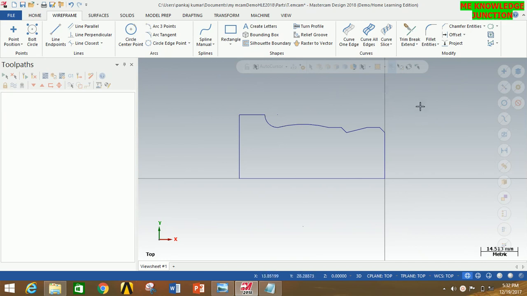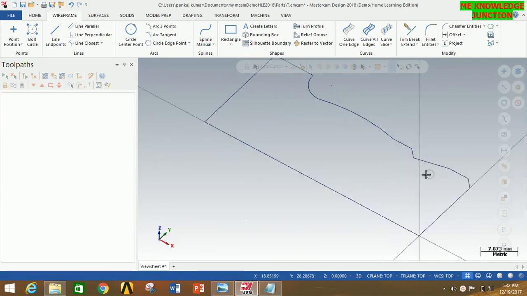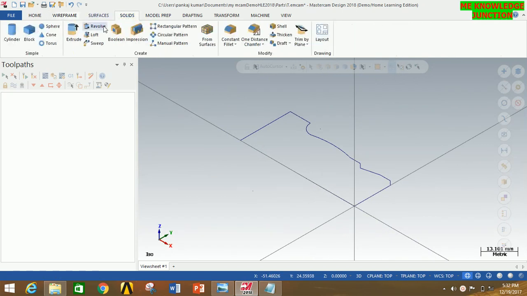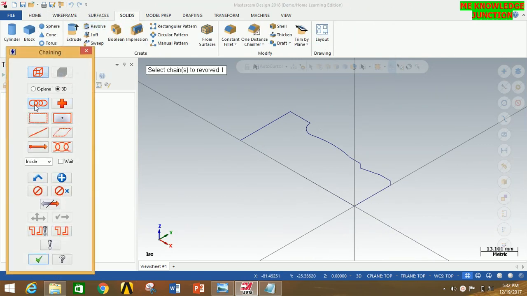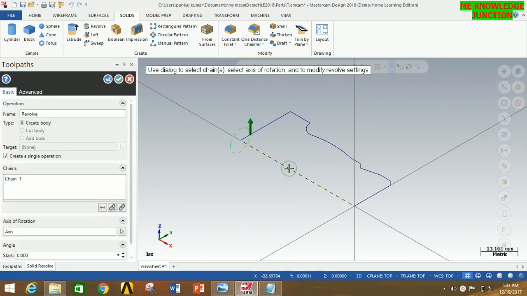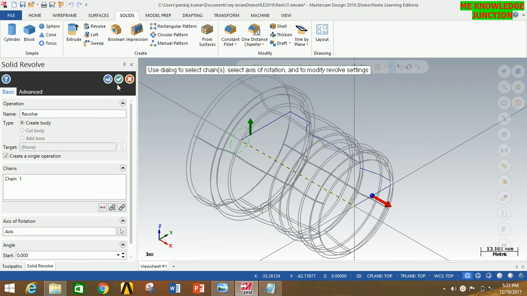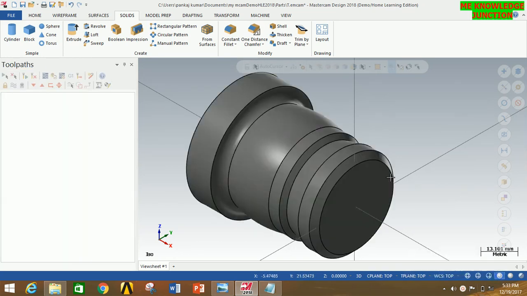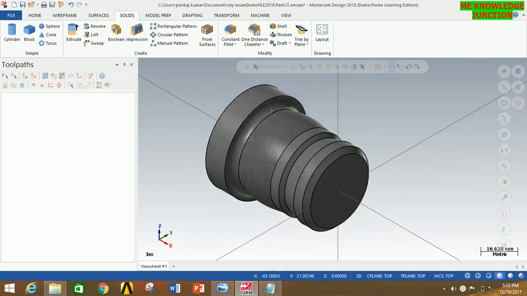Now right click the mouse button and go to isometric view and zoom in and again go to solids and now click on revolve and click on chain and select the first chain and the last chain and now click OK and now select the axis about which we want to revolve. So this is the axis and now click OK and for solid view click on outline shaded. So this is our profile that we get after revolving.